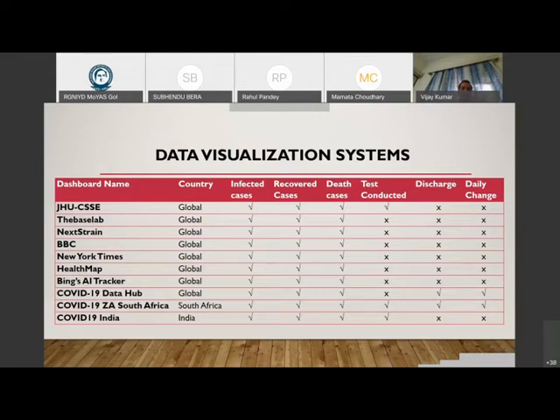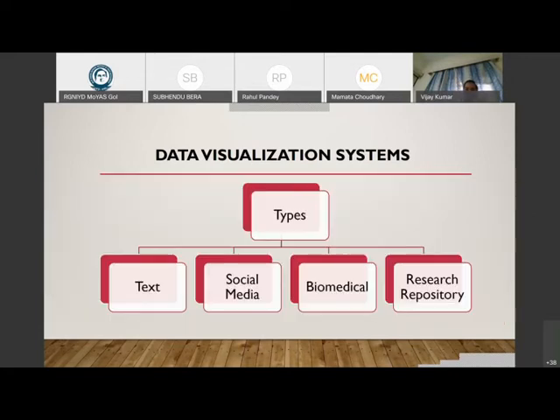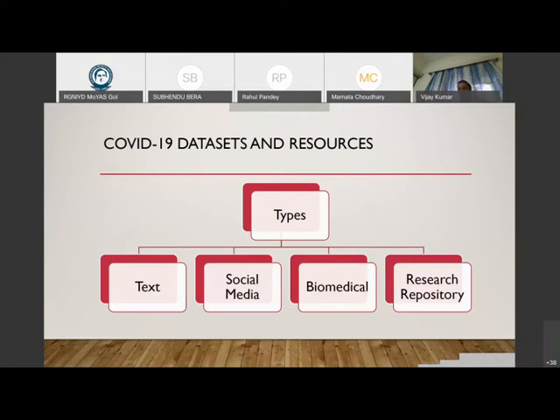Next, Nextstrain will be there, BBC, New York Times, HealthMap, BlueDot AI tracker, and COVID-19 Data Hub will be there. So in that way, different data visualizations, or we will say data dashboards, will be available that provide data about COVID infected persons. Next one is COVID-19 datasets and resources, because you have to apply data science. In that case, some datasets and some repositories are required so that we are able to apply machine learning or deep learning techniques. So we will be able to perform some predictions or diagnose COVID-19.